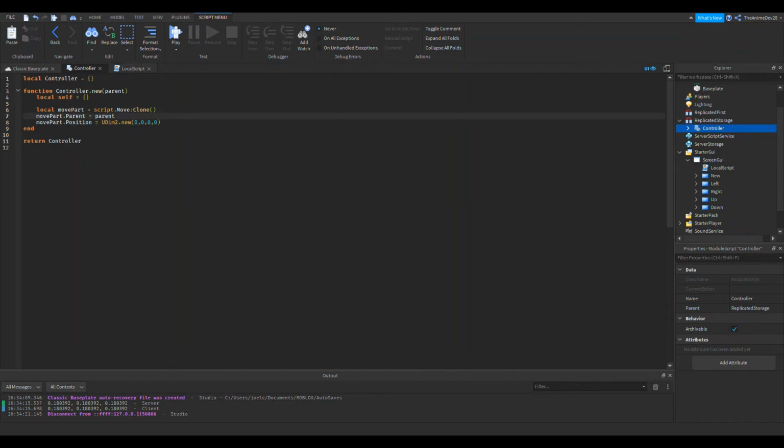So now we're going to move on and we're going to make it so we can move this object. As it stands right now, we can't actually do that much with this part just in the new function. So we're going to want to create a bunch of little functions to help manipulate this object. Before we can do that, we're going to have to add more properties and more indexes to this table right here. So to do that, we're going to type in self.label equals move part. So what we're doing is we're just creating a new index called label, and we're setting that equal to move part, so we can access this whenever we want.